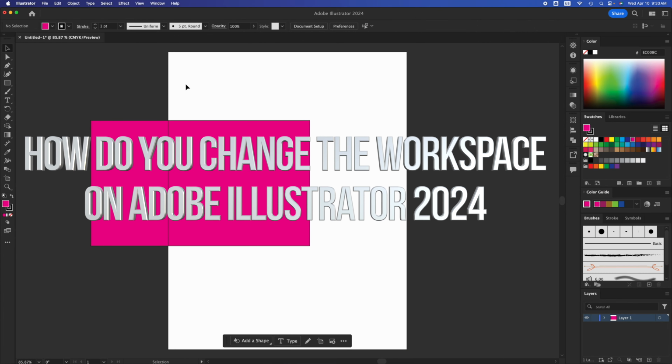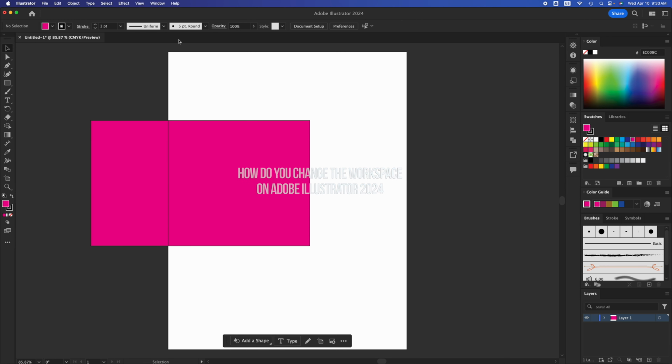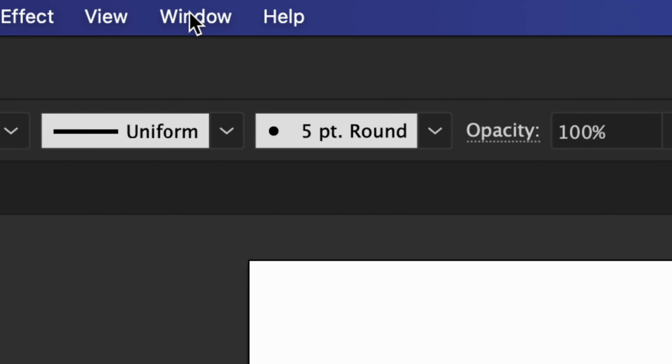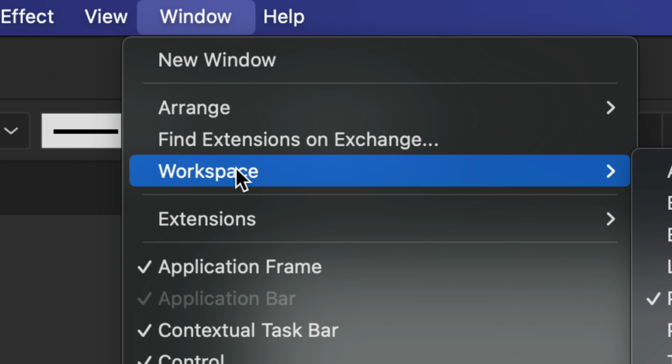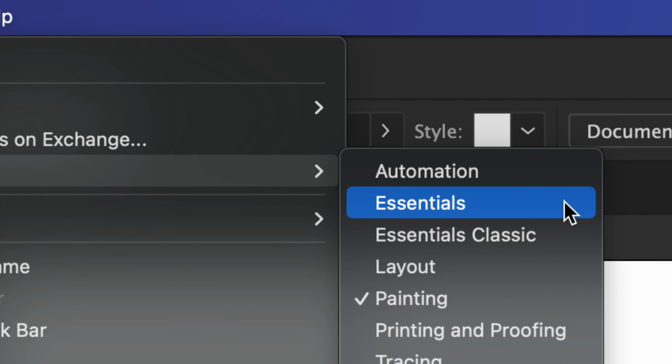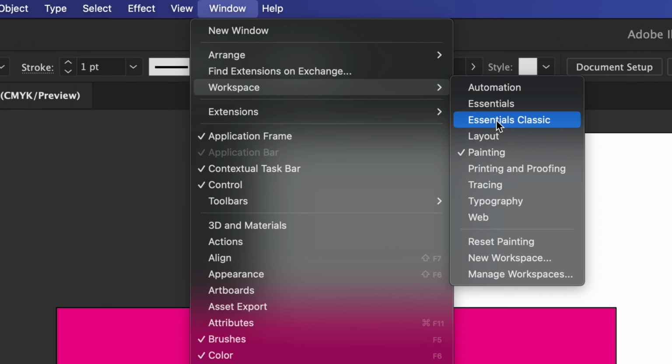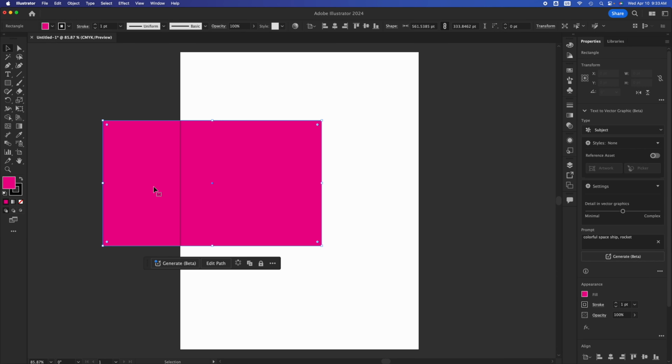We're gonna look into all these options that you guys have up here. You might not have these. So on the top, going to Window, Workspace, and your Workspace. Usually what you want is Essentials Classic. In Essentials Classic, you're gonna get the main stuff.